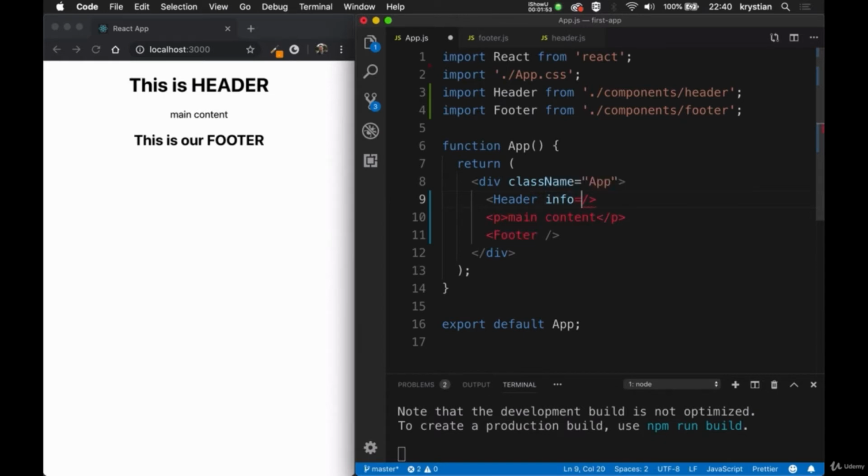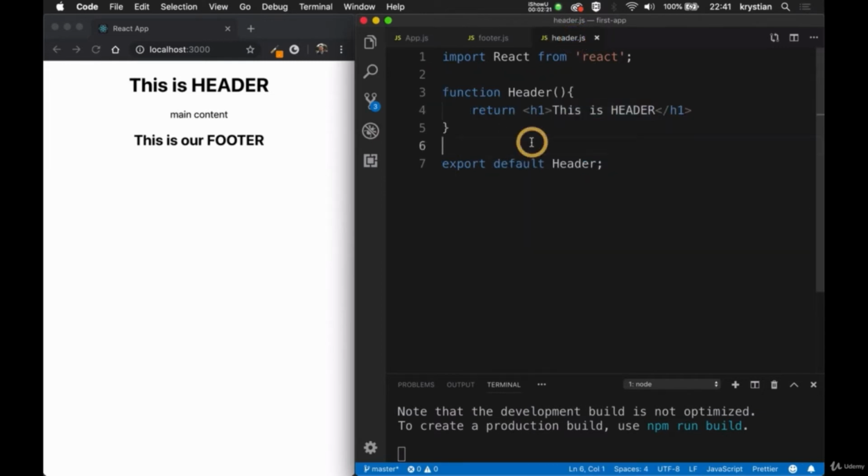I will do equal, and then I will pass a string. Let's say this is my message, like that. What is happening here is that into the header I'm passing that info. If I save it now, you can see nothing has changed because I haven't used this in the header yet. So going to the header, if I would like to use that information that I passed from the app to the header, I will need to use props.